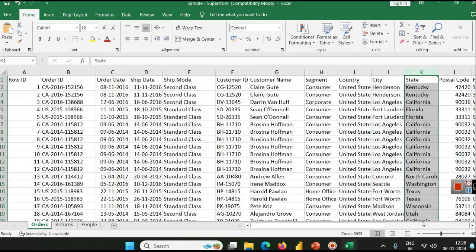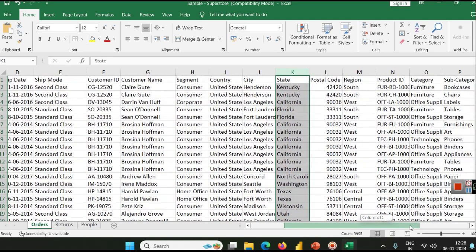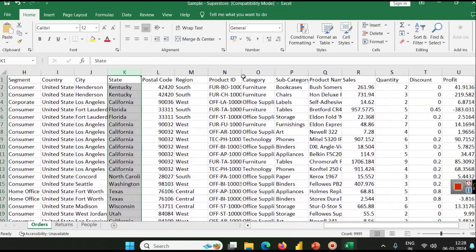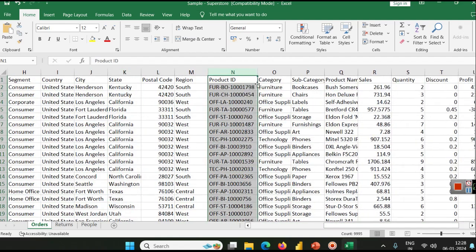Now we have country. We have city, which is our geographical data. We have state. We have postal code. So this is the address of that customer. We have product ID. Every product has a unique ID, and with this product ID we will be able to count how many times a particular product has been purchased, which product has resulted in the most number of sales, which product has given us the most profit. So things like that can be counted.